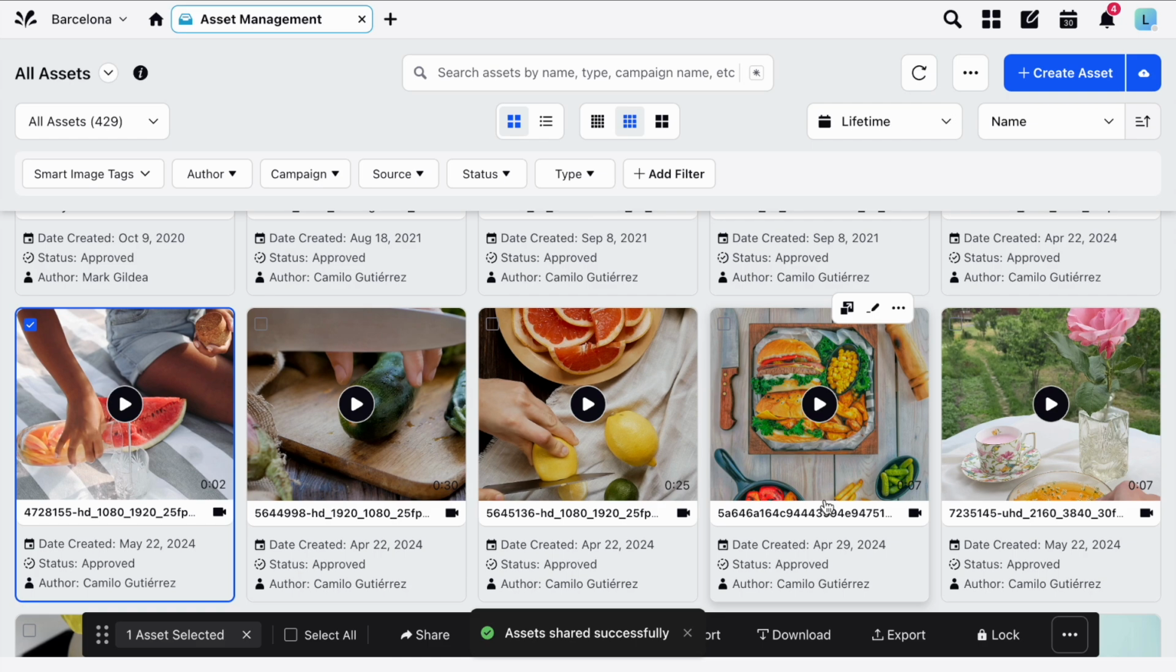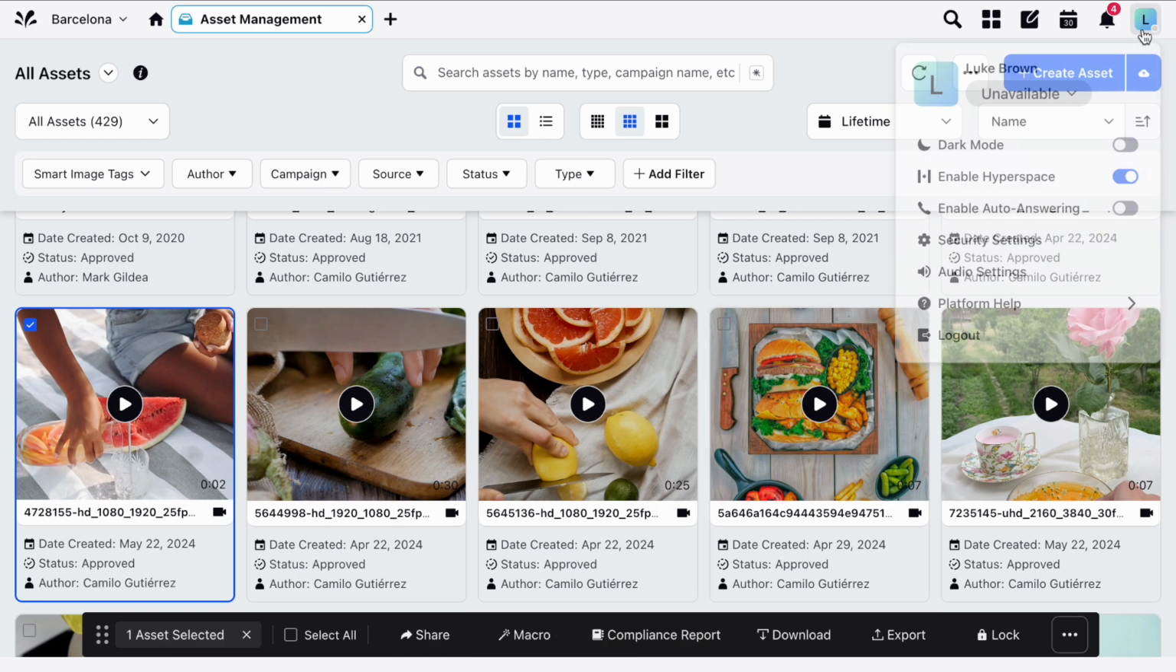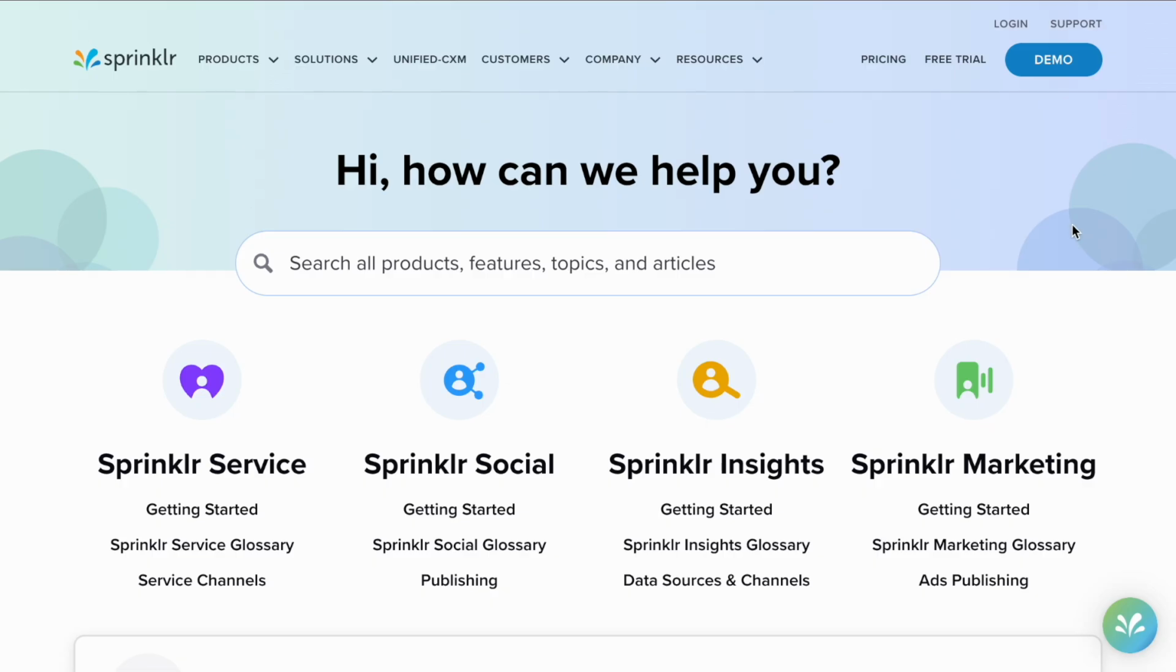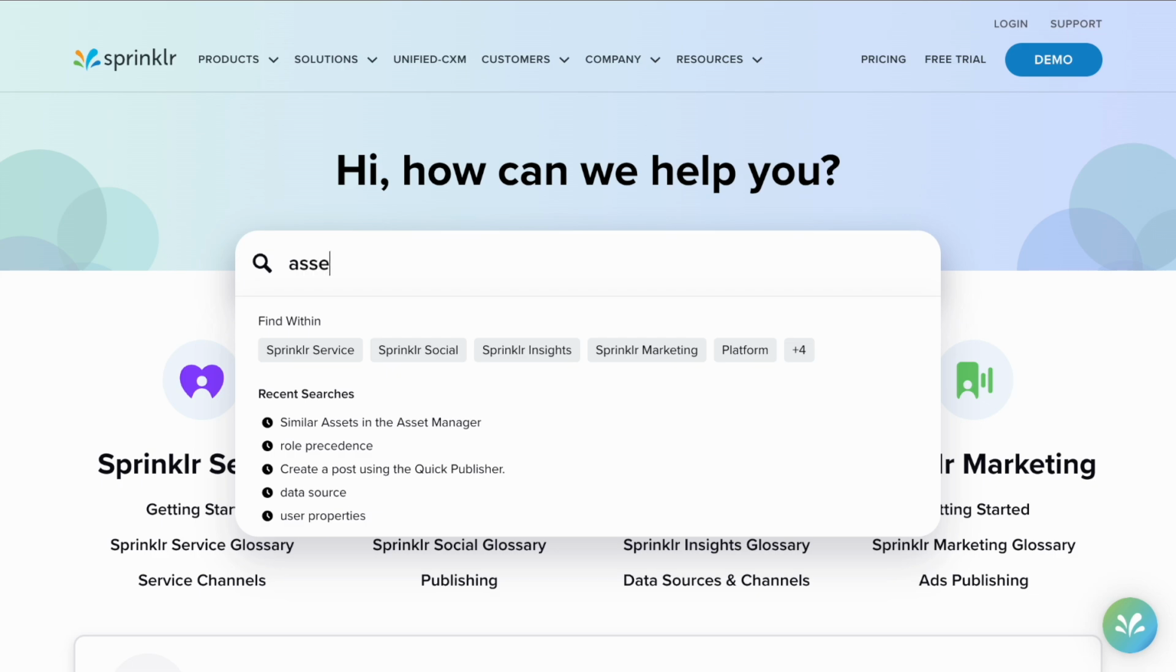If you'd like further information on organizing your assets, you can check out the Knowledge Portal. To find it, click your user icon in the top right, choose Platform Help, and then Knowledge Portal. From here, you can use the search bar to find the information you're looking for.